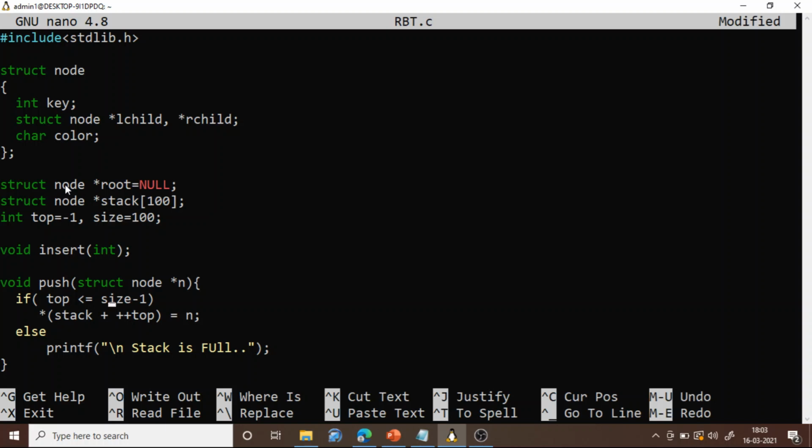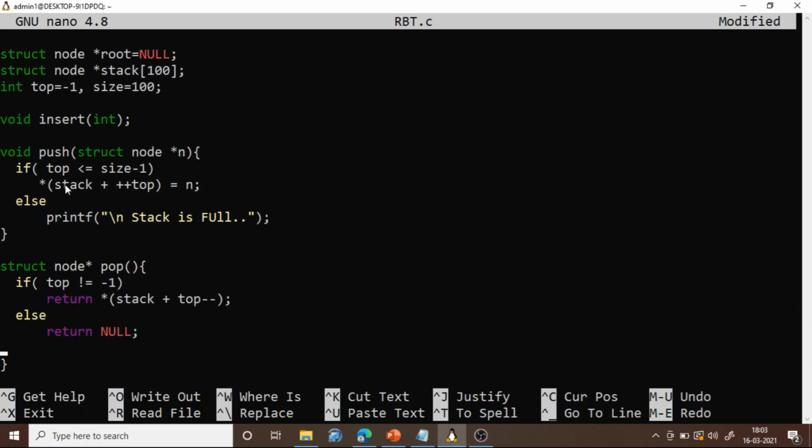We are going to use a function called insert, and this function will take an integer argument and it won't return anything. Basically this is used to insert a new node into the red black tree, and this will be the value of the new node. Red black trees are also binary search trees, self-balancing binary search trees. So the part of inserting the node is similar to that of a binary search tree.